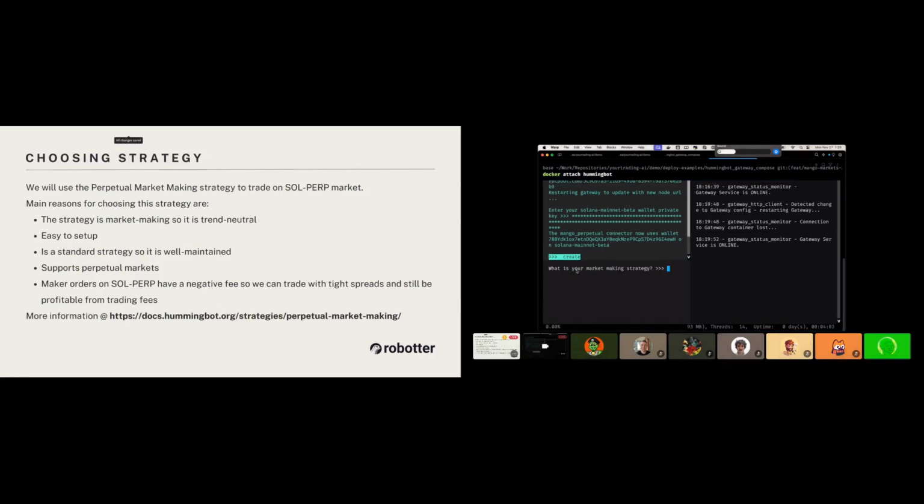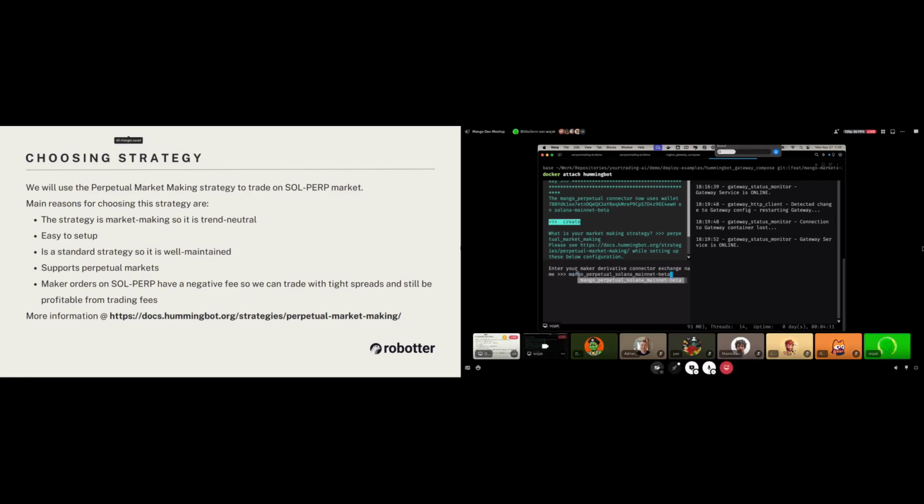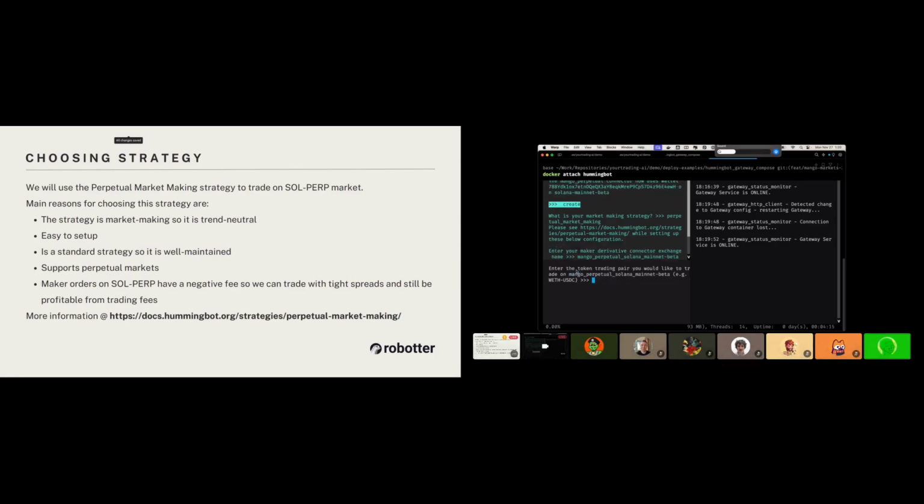So for creating the strategy, we will need to use this command on the client side. Right. So for the strategy name, we use the perpetual market making here. And the connector, this will be Mango perpetuals. For the trading pair, as a convention, for today, we use the Solana USDC market, which is the spot market on Mango market. For leverage, let's use one.